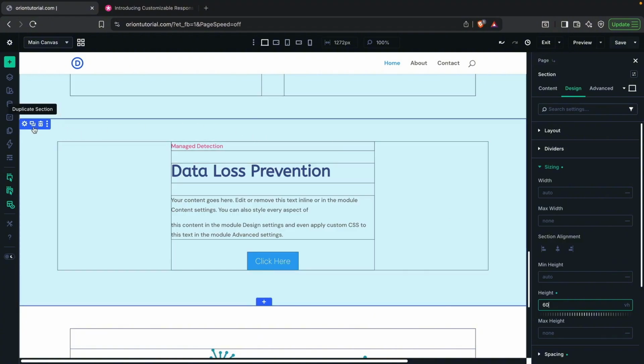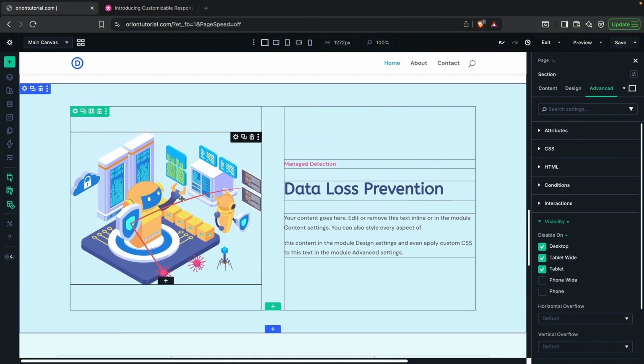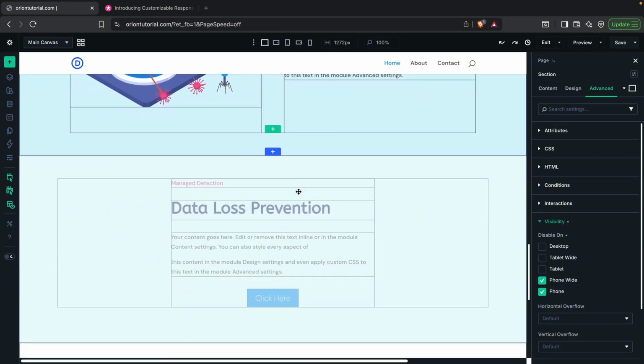Now what I'm going to do here is I'm going to click on section settings, go to advanced, and then go to visibility. Now I want to disable this on desktop and also tablets. So that means this is only going to display for phones. And for this section, I'll do the exact opposites. I'll go to section settings, and I want to disable this for the phones. So basically what that means is this section will only be displayed for desktop, and this section will only be displayed for mobile.